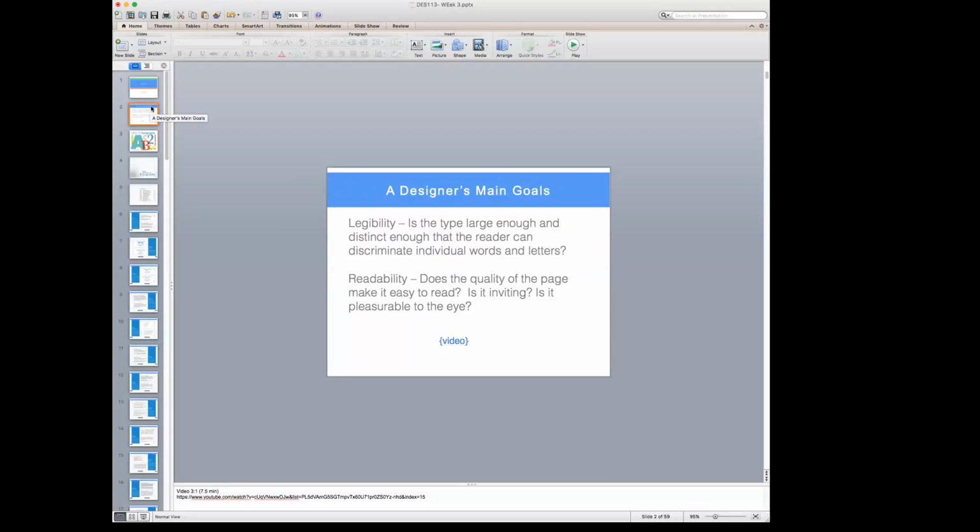I think it's just the fact that they have to be able to read it, right? Legibility is the type large enough and distinct enough that the reader can discriminate individual words and letters. And readability, it's kind of asking the question, does the quality of the page make it easy to read? Is this something that you would want to continue to read just based off of the look alone? So think about that in terms of your grand opening invitation this week, and then also the article that you lay out. Is it inviting? Is it pleasurable to the eye?